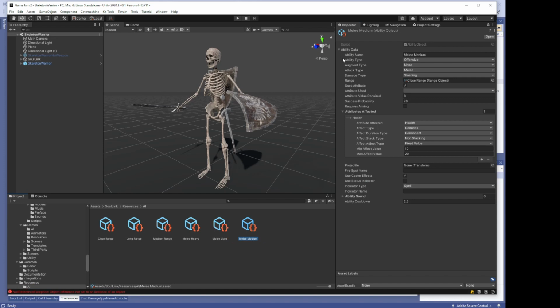If we go in there, you can see that it's got a melee, medium ability type, offensive. It's a melee attack type, slashing damage type, close range, and success probability and how much it affects when it hits. It can reduce health by 10 to 20. You can even have the sounds already in here if you want, or you can add them when they get on the AI.